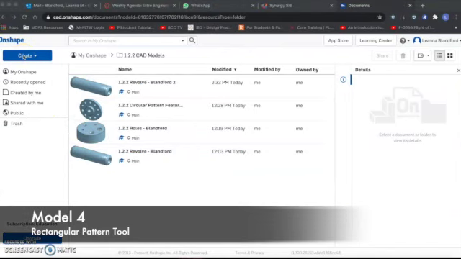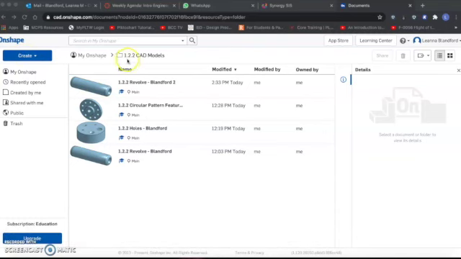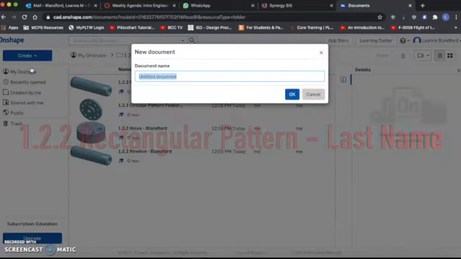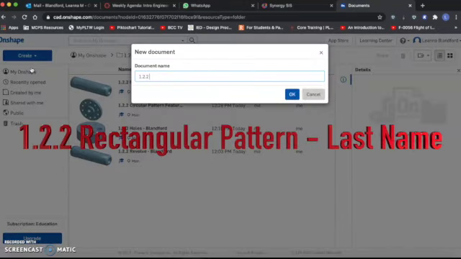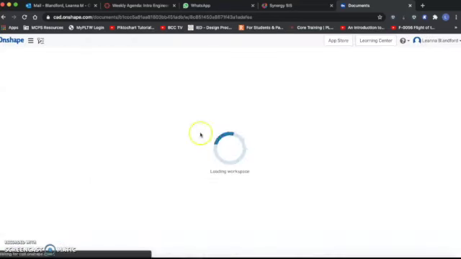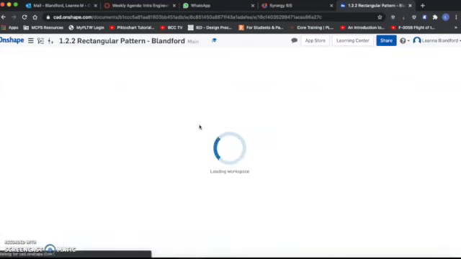All right, everyone, we are now going to take a look at the rectangular pattern tool. So you'll notice I'm in the 122 CAD Models folder, and I'm going to hit Create and choose Document. I'm going to name this 1.2.2 Rectangular Pattern with my last name in the name. I'm going to hit OK, and then it's going to load my workspace.